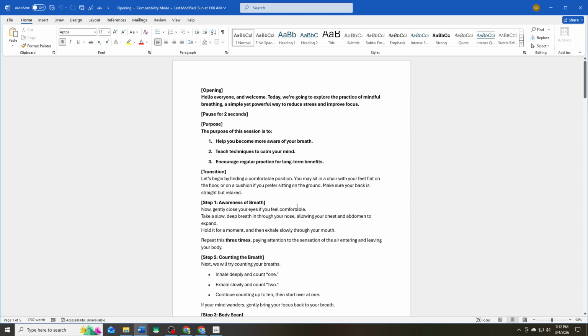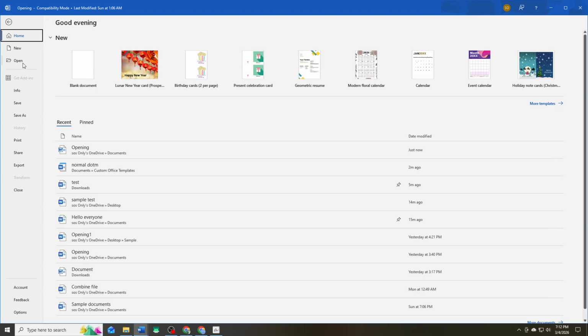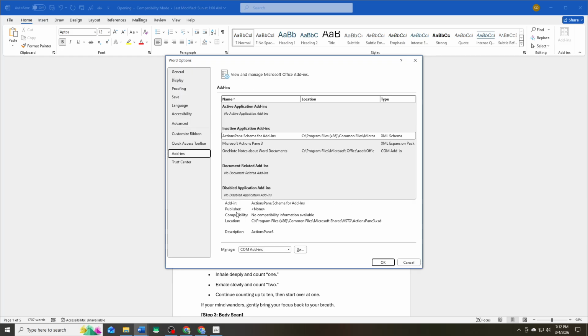Once your file is open, click on the File tab located in the upper left corner of the screen. From there, select Options at the bottom of the menu. This will open the Word Options window, where you can manage advanced settings. Inside the Word Options window, click on Add-ins from the panel on the left. At the bottom of this screen, you will see a drop-down menu labeled Manage. Make sure the drop-down is set to Templates, then click the Go button beside it.